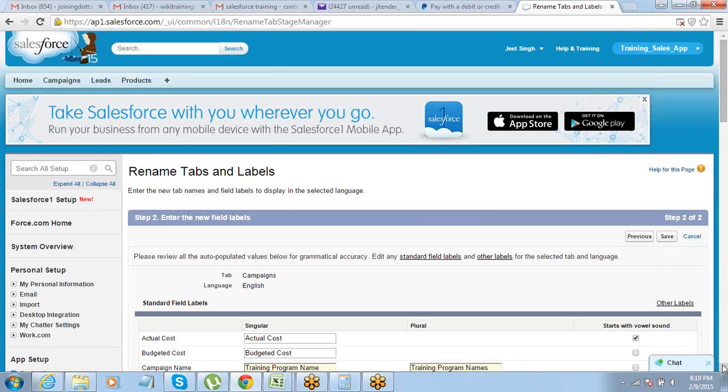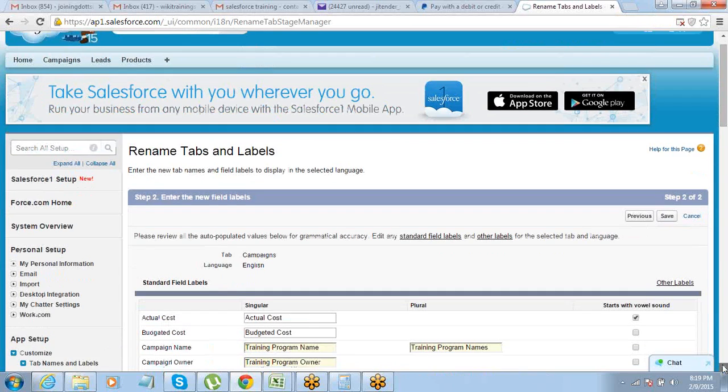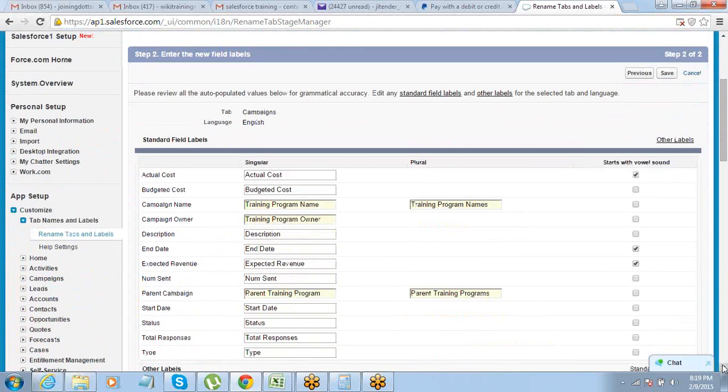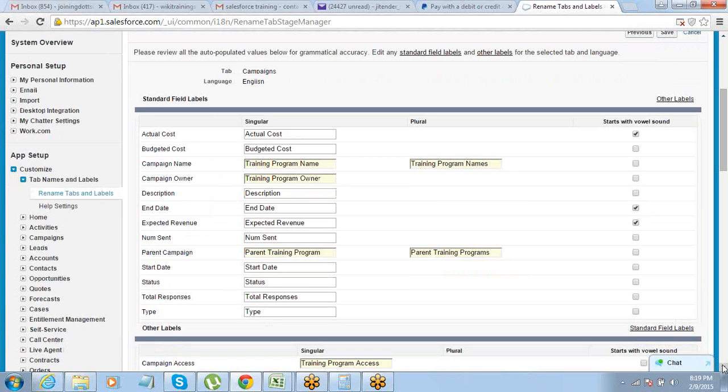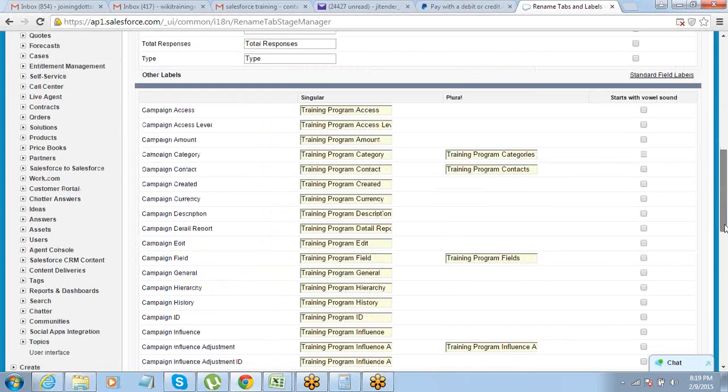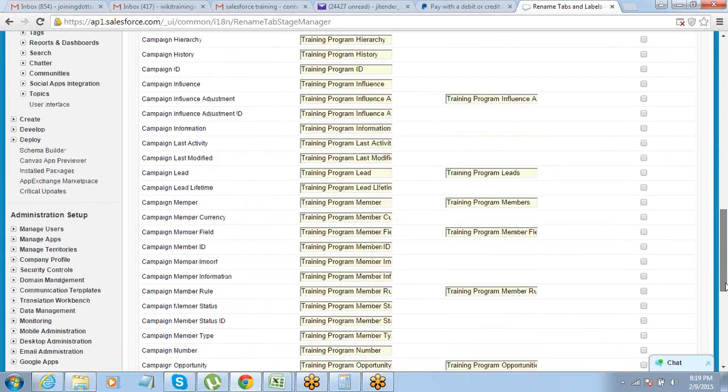Now, once you have renamed it to training program, do you want to rename the fields available inside that also? So now this is where I can go ahead and make changes on other things also. Instead of campaign name, you can say training program name, or you can make it training program ID or whatever. So now you have an option of changing all the field names also.